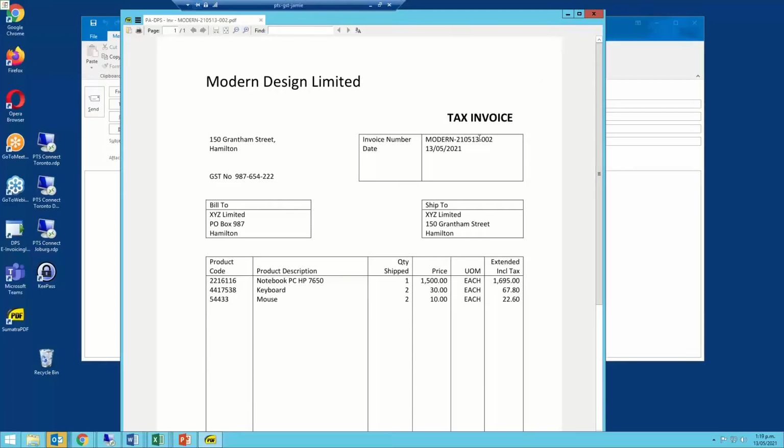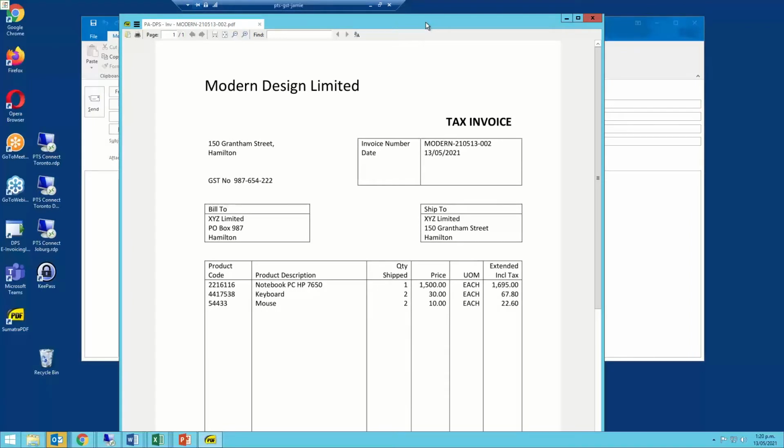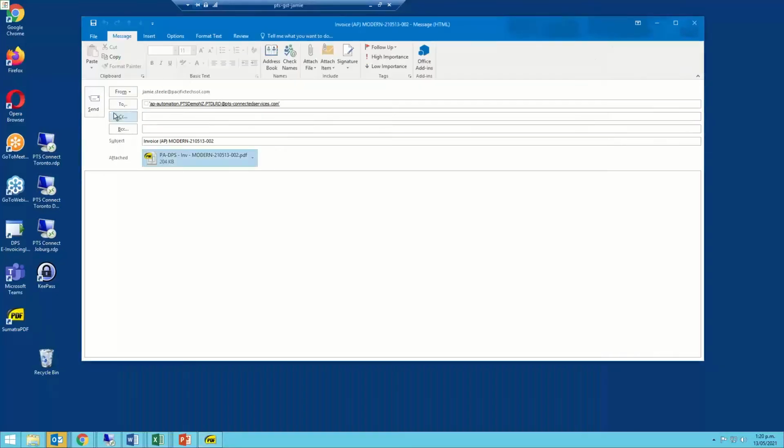So here's the invoice. It's got modern, and then today's date 210513, and then -002, and then the date, the GST number. In Australia, that would be the ABN number, obviously. And down here is one notebook computer, 2 keyboards, and 2 mice. This invoice is not relating to a purchase order. This is just a direct AP invoice, but this will show you how the process works.